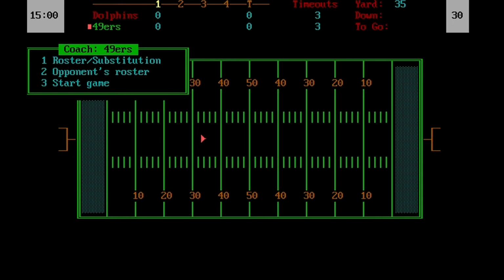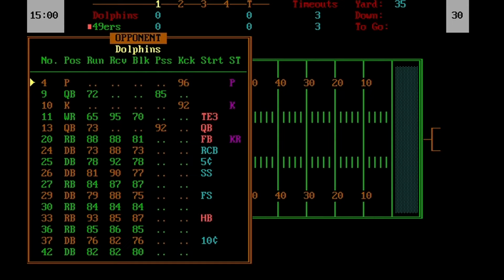Okay, so we're going to start with the opponent's roster. Let's take a look briefly at the Dolphins here. Now, the Dolphins are not the best team right now. Spoilers, but you're going to see the numbers.